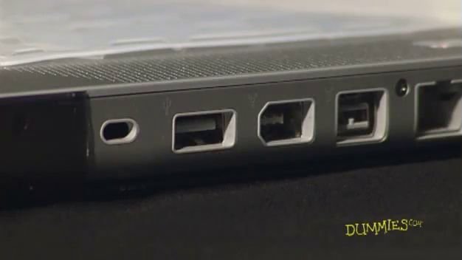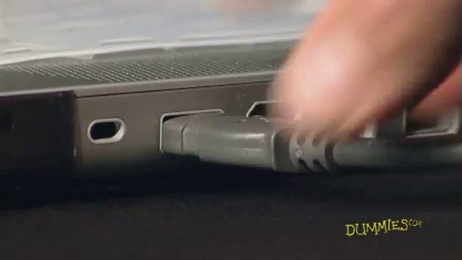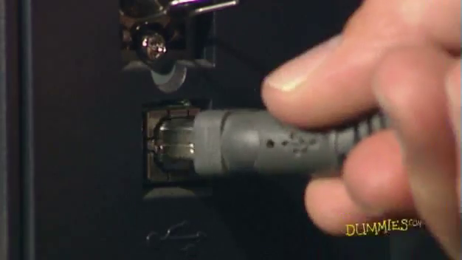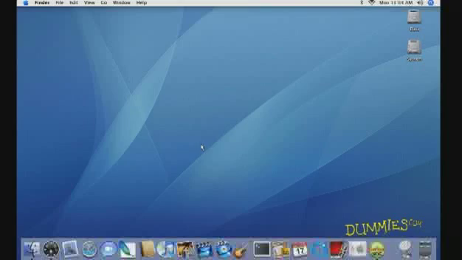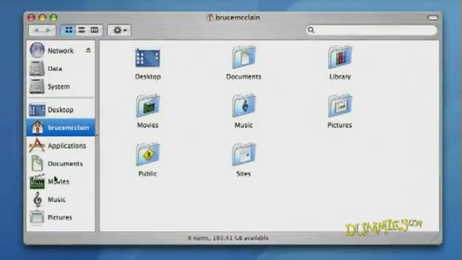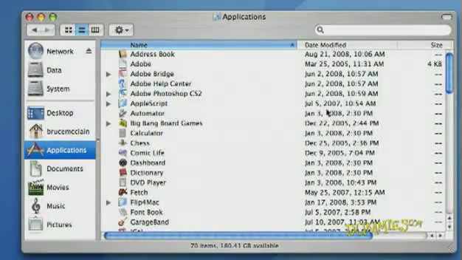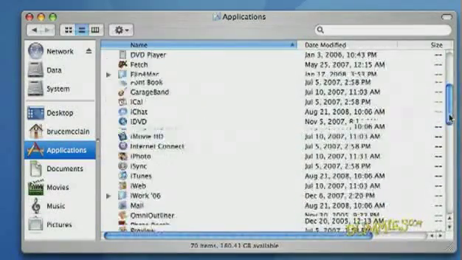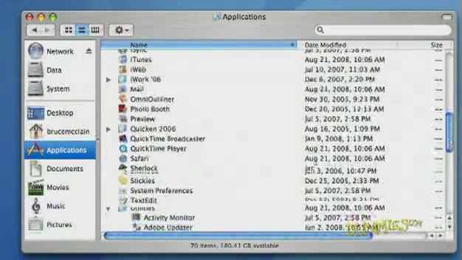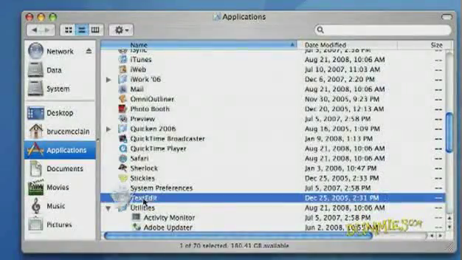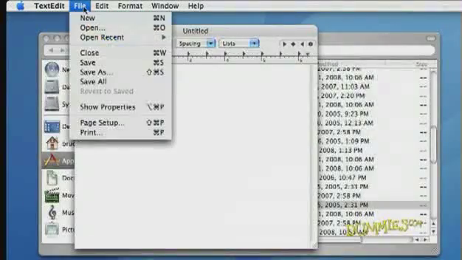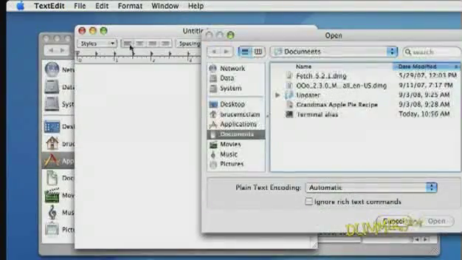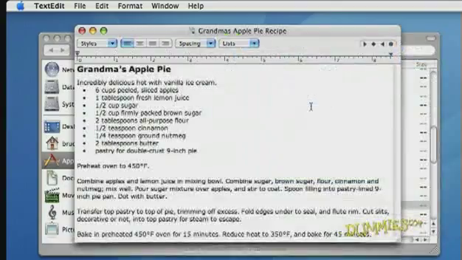Next, plug the USB cable into the USB port on the Mac, and make sure it's connected snugly to the printer itself. Turn on your printer. Open TextEdit, Mac's word processor, by clicking on the Finder in the dock. Then click Applications. Scroll down. And double-click TextEdit. Open a document to print by clicking File, Open. Then double-click on the document.